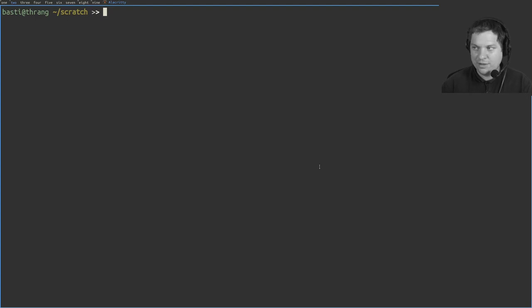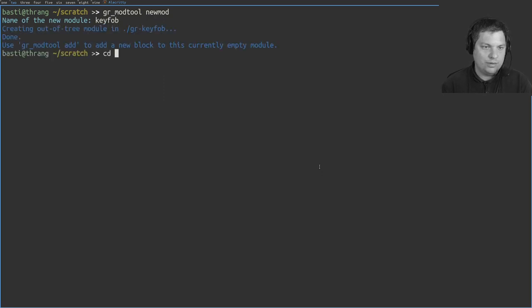Okay, so as a last step, we now create our own GNU Radio block that can then decode the signals from the car key fob. With GNU Radio, this can be done with an out-of-tree module. Usually this requires tons and tons of boilerplate, but fortunately GNU Radio ships with a tool that helps us with this. This is called gr_modtool, and we can just say newmod, call it keyfob, and then we have a new gr-keyfob directory.